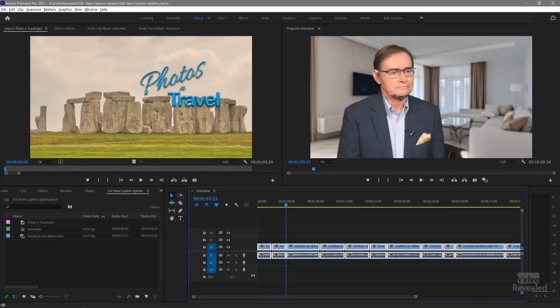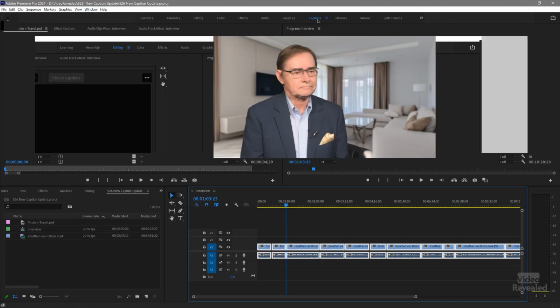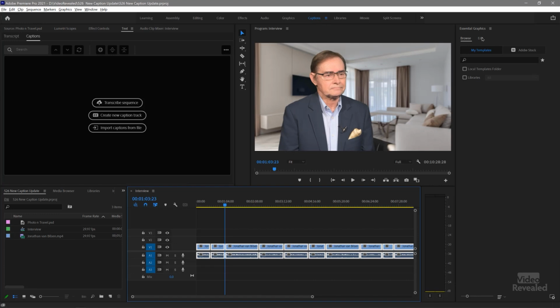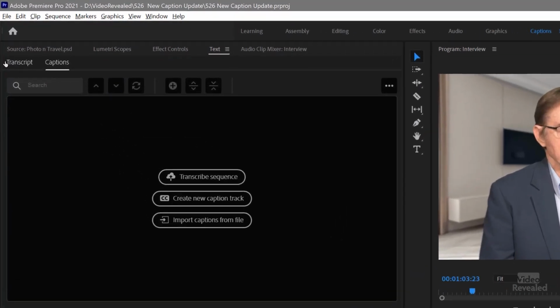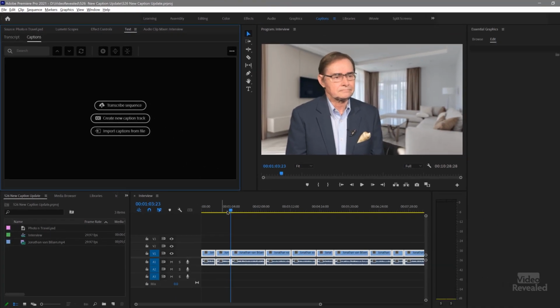If you have a look here, you can see that there's a new workspace, the Captions workspace, and you can also get to the new panel. It's called Text. I'll show you why in a second. But if you click on the Captions workspace, it will open up all the panels, the Essential Graphics panel to edit. And the reason it's not called the Captions panel is because it includes the transcript, which is text, and captions. So from the transcript, you can create a transcription or you can transcribe the sequence that I have here.